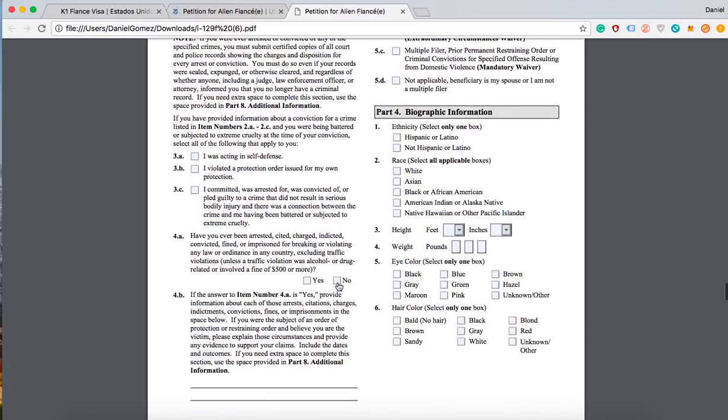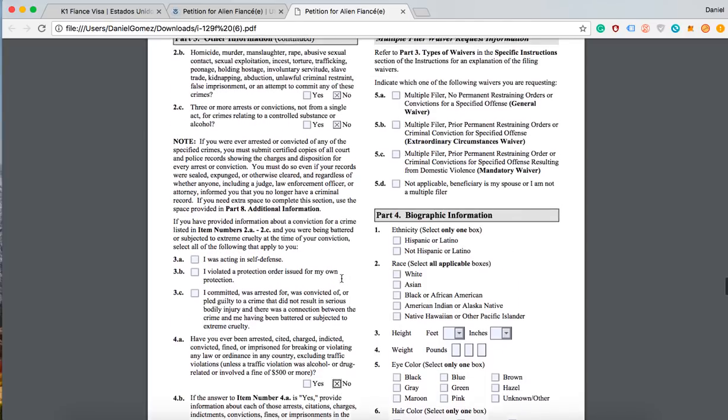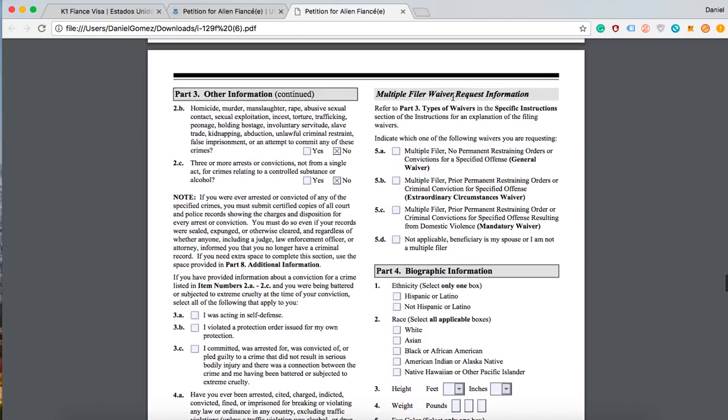Have you ever been arrested? So no. If the answer to item number 4A is yes, then provide information. So whatever your information is, if it's yes, remember to use the additional information and explain to the officers why it happened. Multiple filer waiver request information.